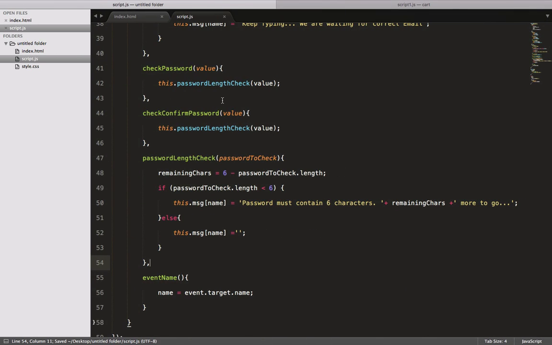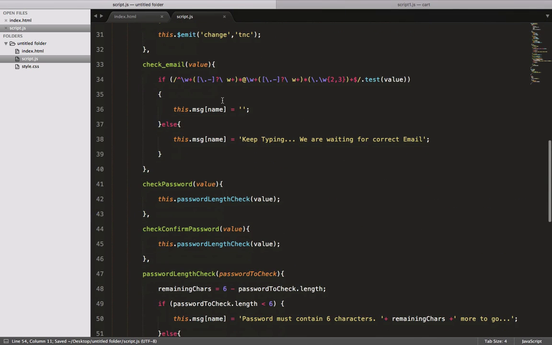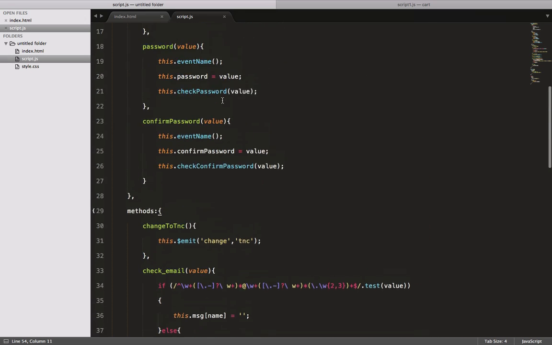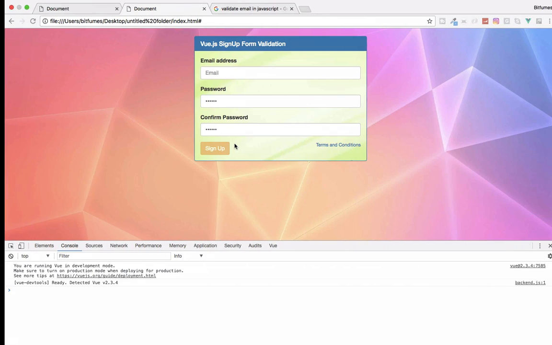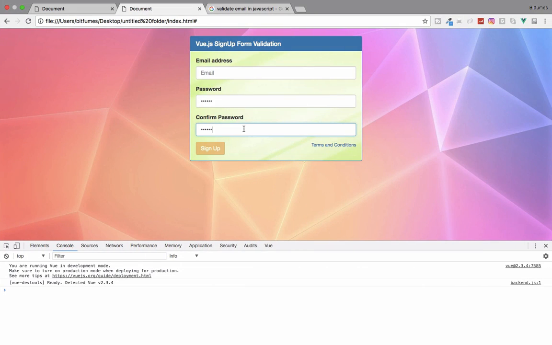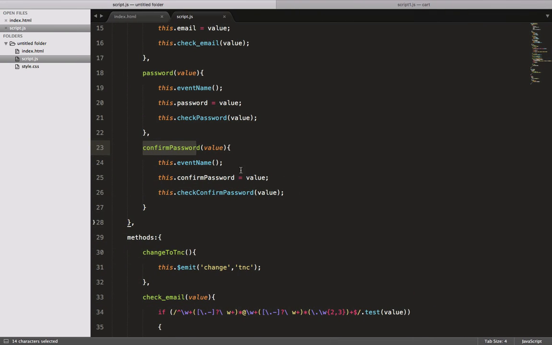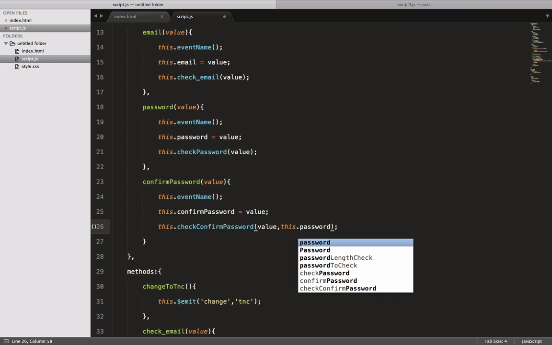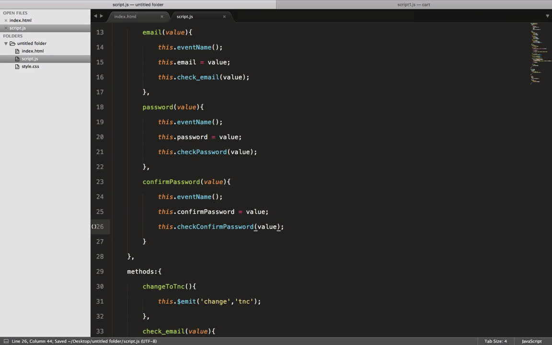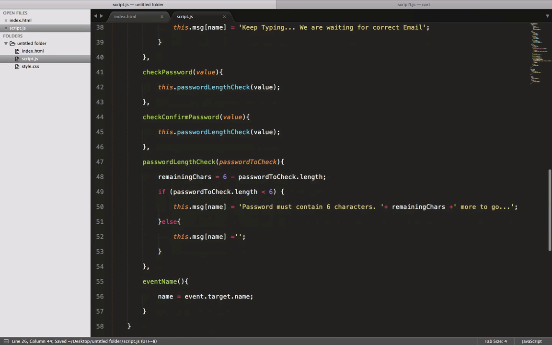Next thing we have to do is confirm the passwords. The two passwords have to match. So whenever we are typing for confirm password, every time we have to match with this password. So for that, whenever we are watching for confirm password, we can pass this.password also, or I think it doesn't matter because we can get the password from here.